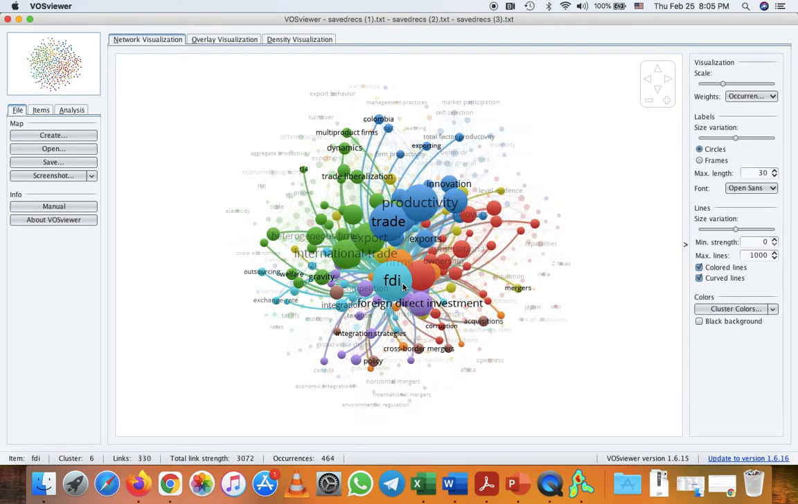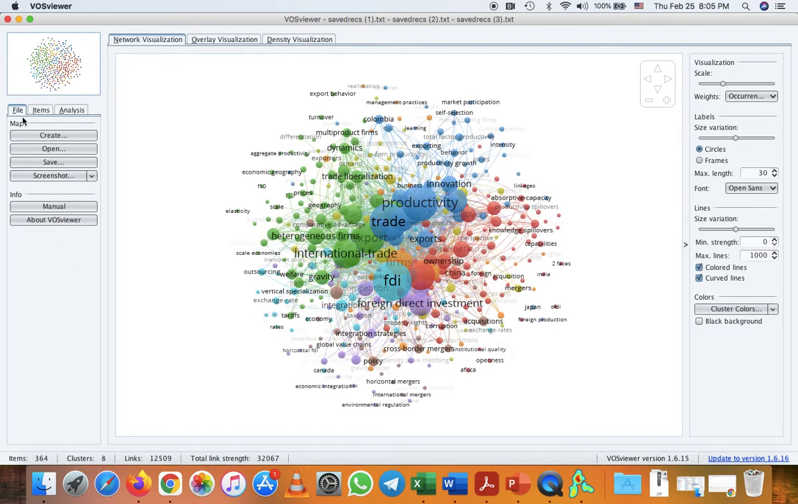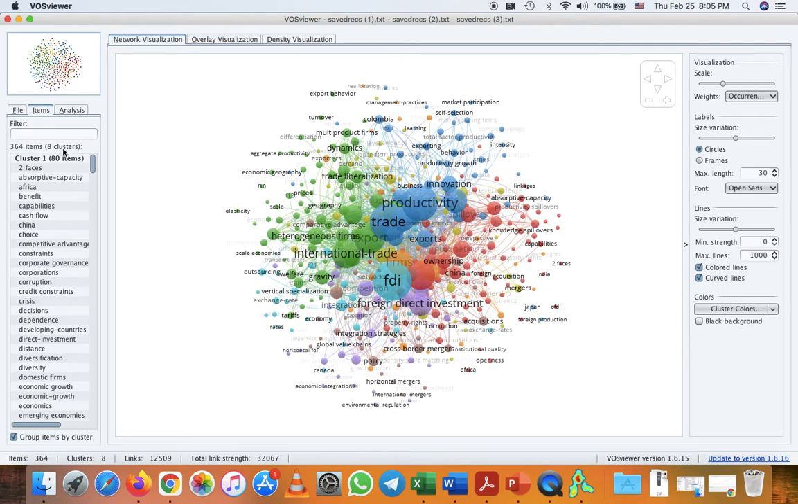This is not a good map because it contains a lot of, like 8 clusters, and they're inside of each other. So you might want to play with this minimum threshold of keywords to get a better map so that you can actually specify all the clusters. And this is the whole idea.